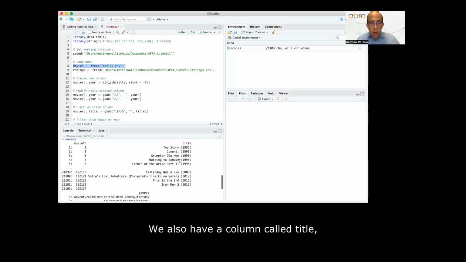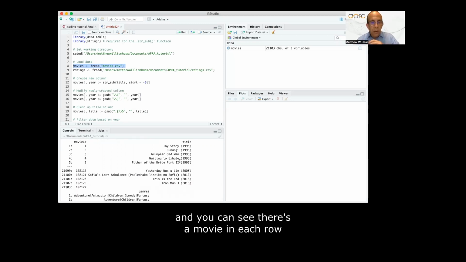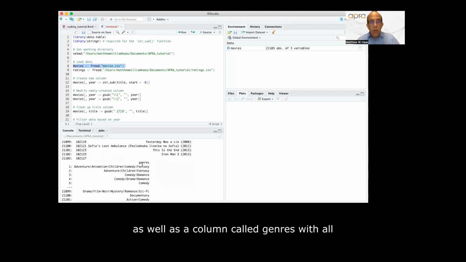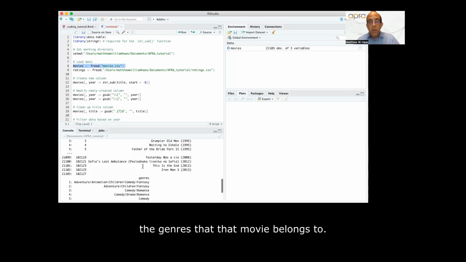We also have a column called title. And you can see there's a movie in each row as well as the year that it was released, as well as a column called genres, with all the genres that movie belongs to.